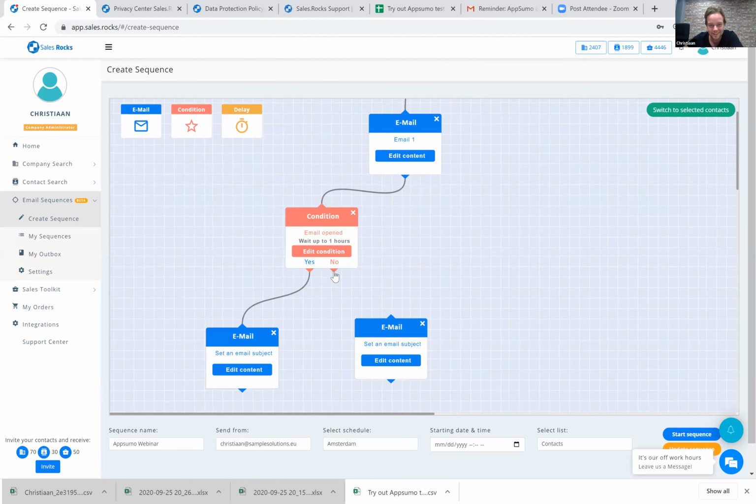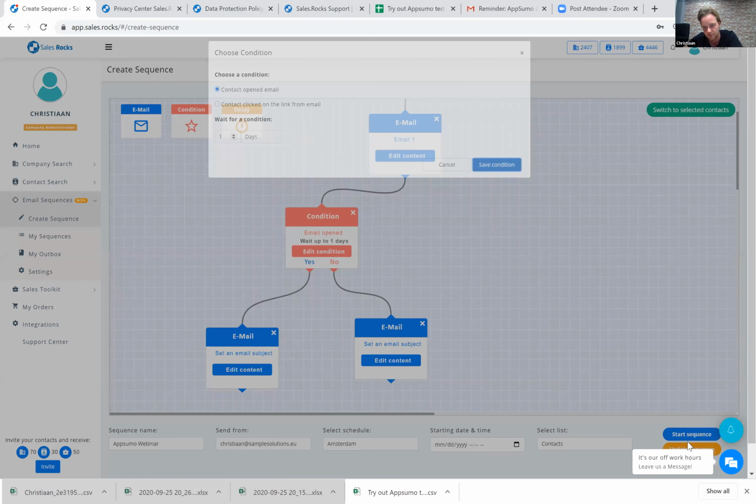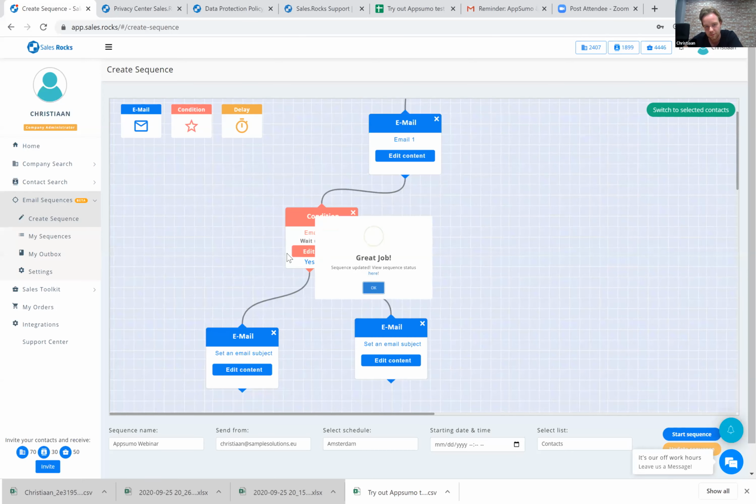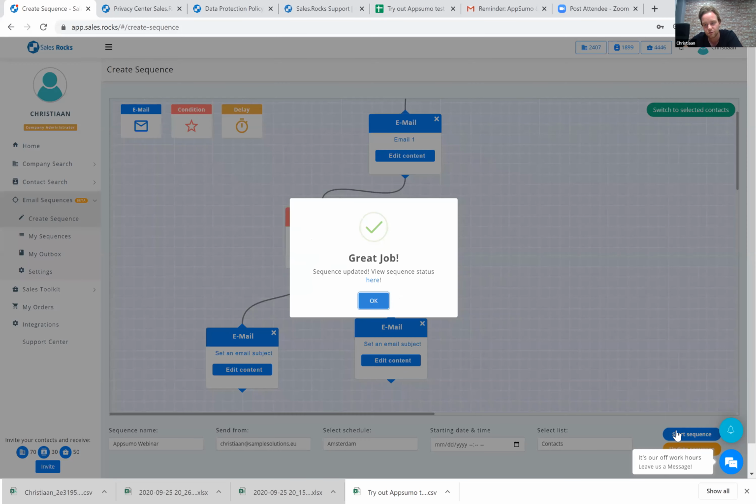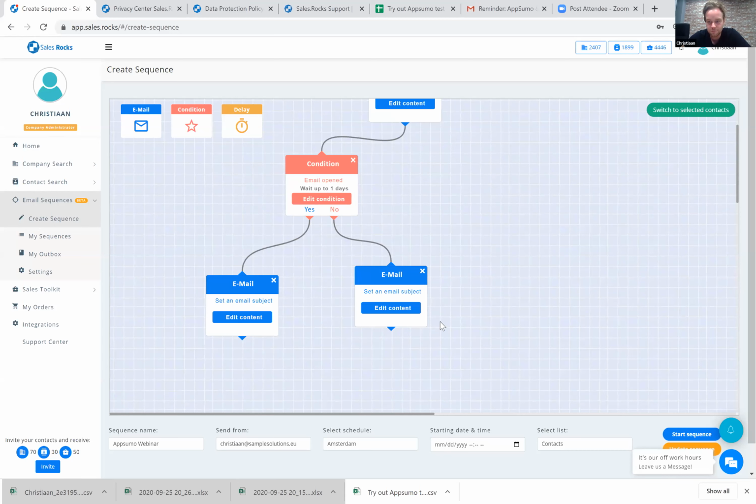See, so we've set up now, okay. If email is opened within a day, then we send out this email. If not, we send out that email. Now I can save it, and I could also start it. I'm not going to do that because you saw we just randomly selected some contacts, and it will not be good for my own email, so to say. All right, that's it for the drip campaign.